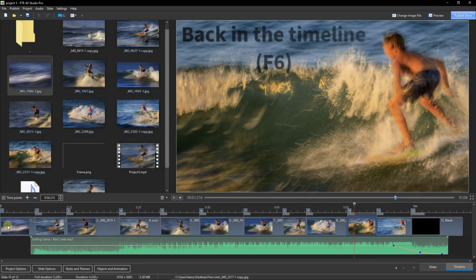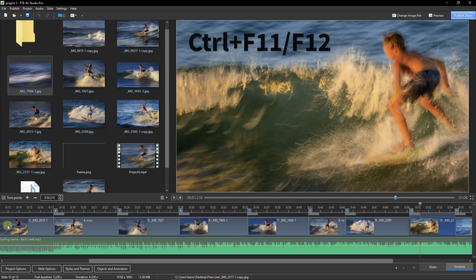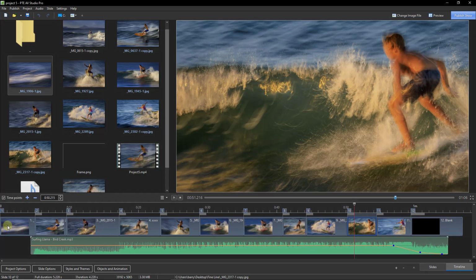There may be times when you have the need to stretch the timeline so that the images, video, and sound can be more accurately placed. Ctrl and F11 will increase the length, Ctrl F12 will decrease it.